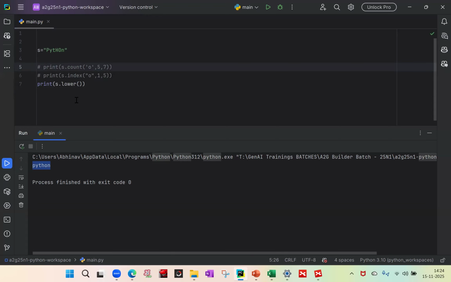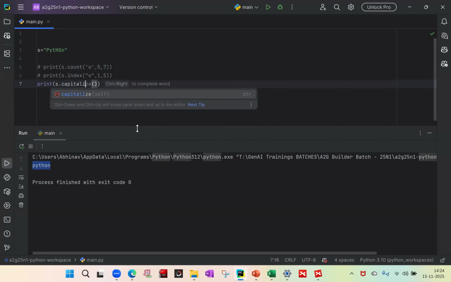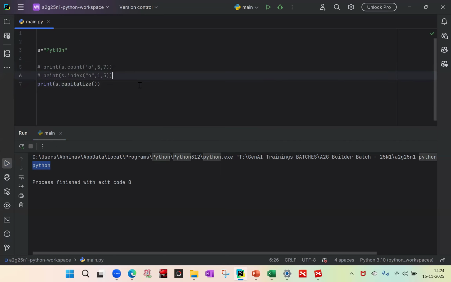Now the next one is the capitalize method. So what does the capitalize method do? So the capitalize method basically will capitalize the first character. Okay, first let me run this. So anyways, let me write, this is Python. What it will do, it will capitalize the first character itself, just the first character. So when I run this program, you can see it is capitalizing the first character only.